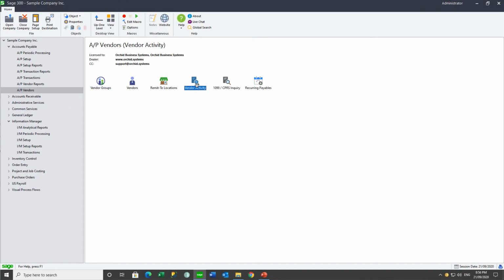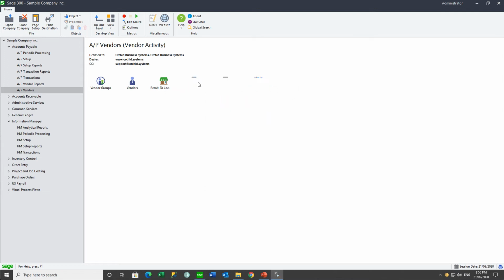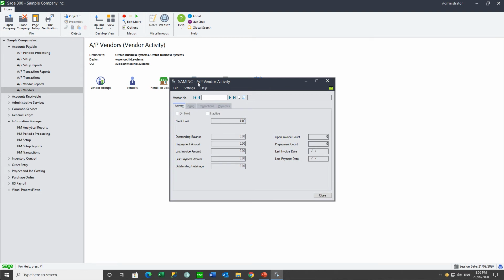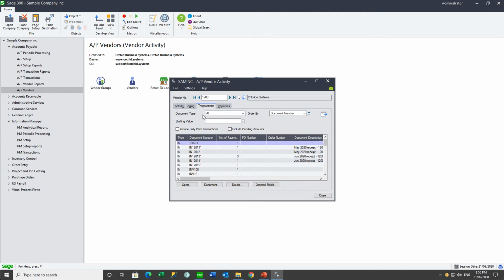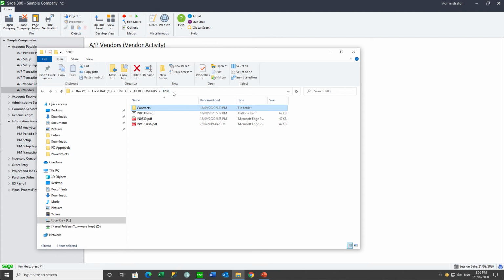For the configuration around the vendor activity, the first thing I need to know is the program ID or route ID, which is AP 1500. And then we need to know the field labels against which we're configuring. So the vendor number field is called vendor no full stop. And the invoice number field is called document number. So this is the information that I need to do the configuration. I also need to know the folder where these documents are stored. So I'm just going to copy from the folder that was created in the previous exercise.